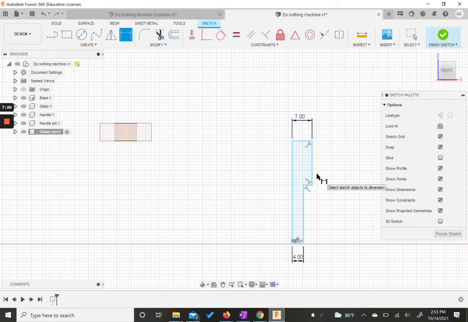All right. We know that the entire height needs to be from the top to the bottom. This needs to be 29. Oops, it did not take. Let me double click and change that, 29. All right. And then this inner line here needs to be 25.